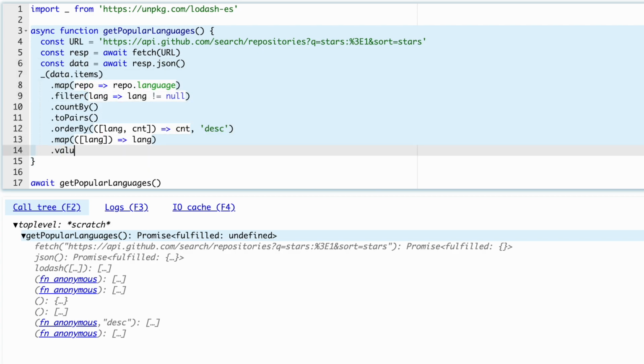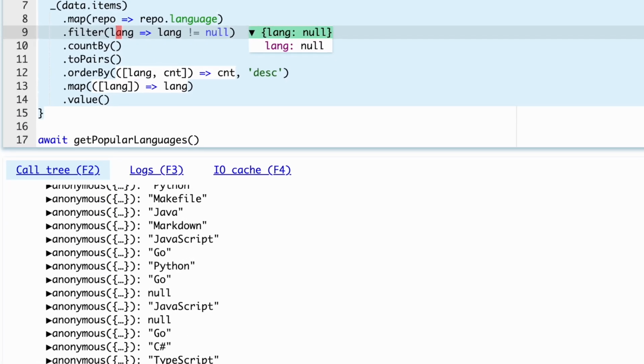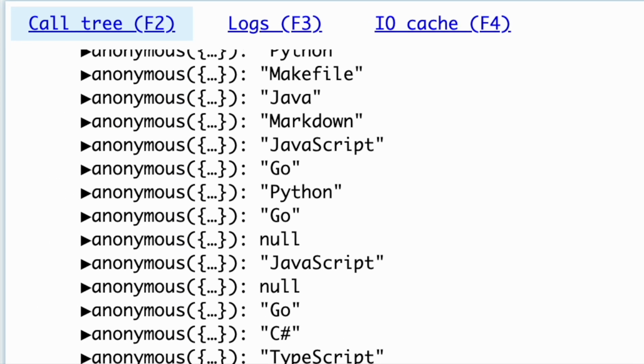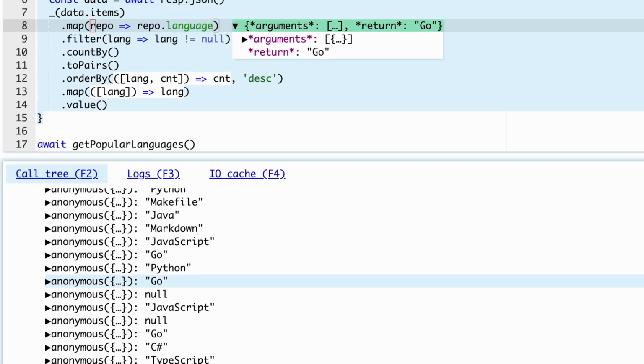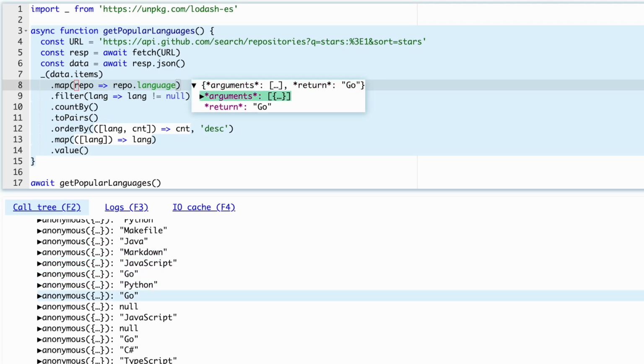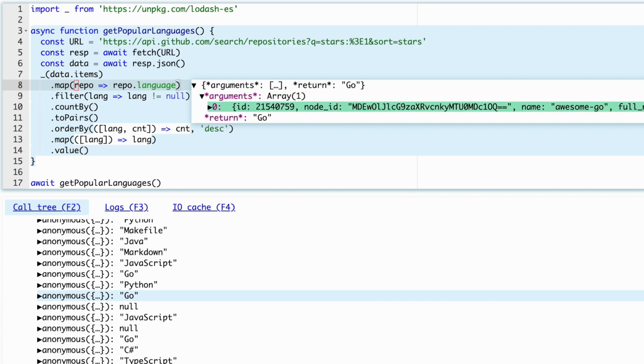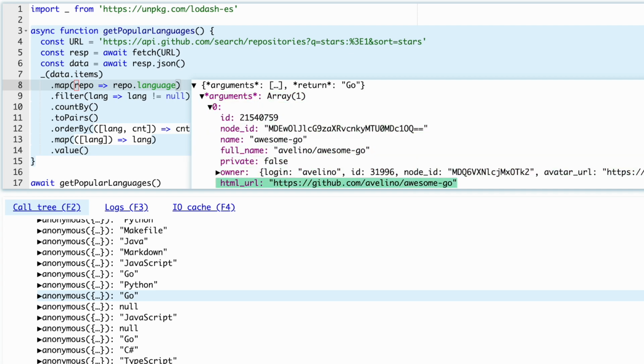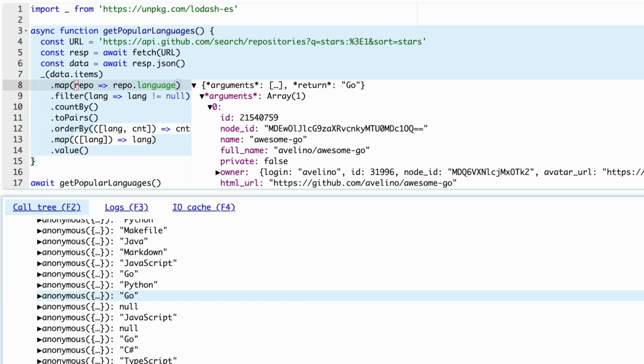To debug your mapper or reducer function, simply place the cursor inside it. Focus on the call tree view by pressing a hotkey and navigate a list of iterations forwards or backwards. You can observe arguments, return values, and intermediate expressions for any iteration. Supercharge your functional code with unprecedented developer tooling.